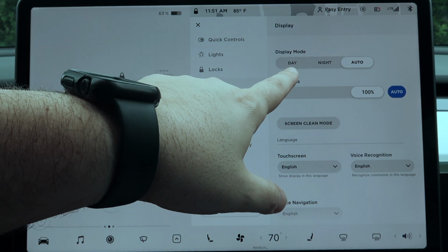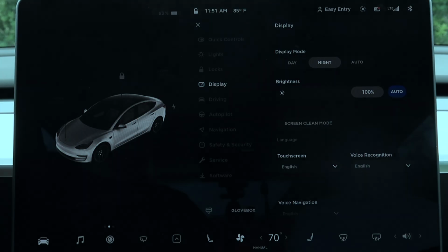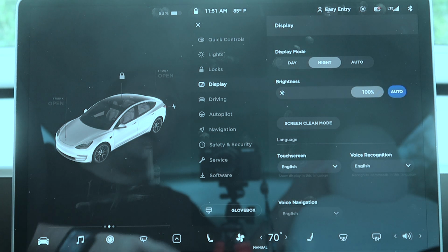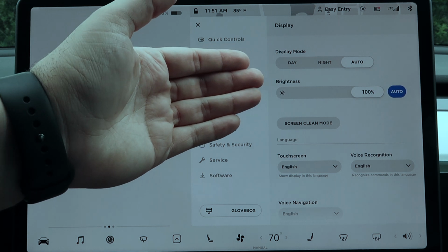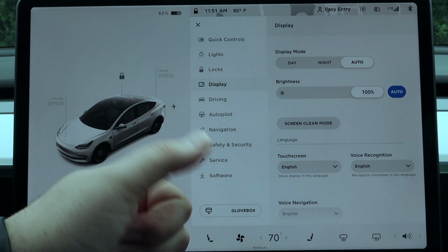Okay, so the next category is going to be the display settings. Very straightforward. You have day mode, you have night mode, which will turn it into the darker display, but typically I just leave it on auto. Obviously, you have the option of adjusting your display brightness again.